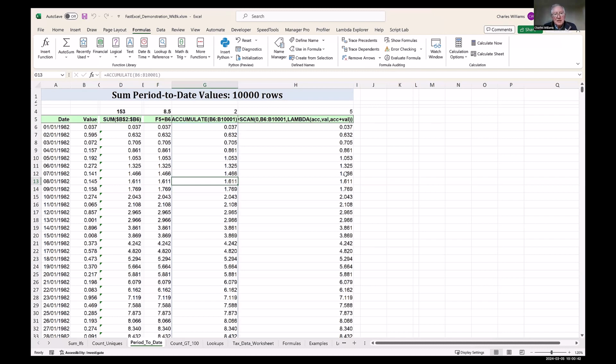Equally, we can use some of the newer Excel stuff. So that's a scan function using a lambda to accumulate the values. I don't like scan personally. I find it kind of hard to understand, but it can be useful in these circumstances. Remind us what the scan does.